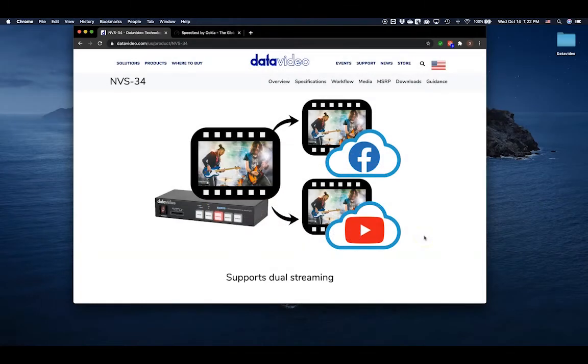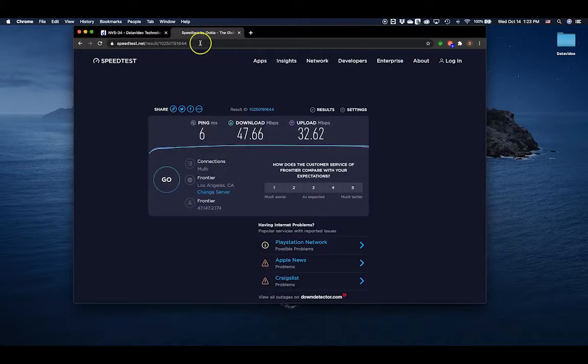Hi, this is Steven from Datavideo, and today I wanted to give you some helpful setup tips for the NVS-34 streaming encoder. One of the things that you'll want to do is make sure that your streaming speeds are adequate, as far as your internet connection is concerned.